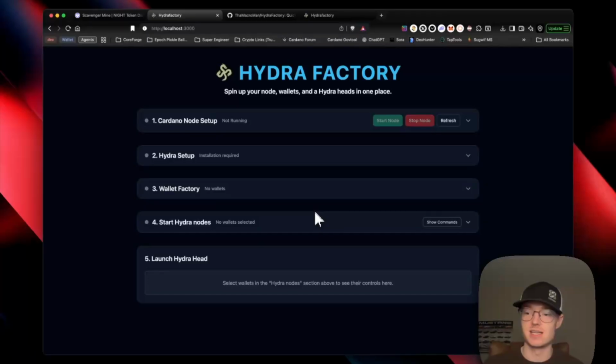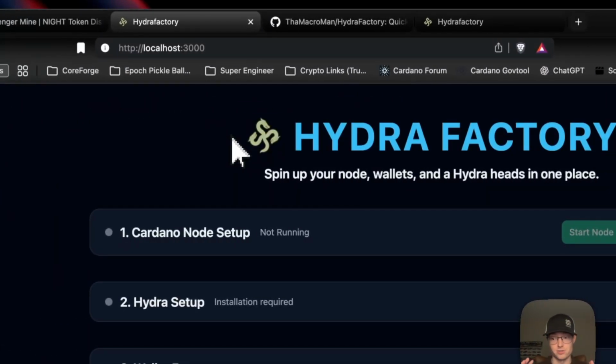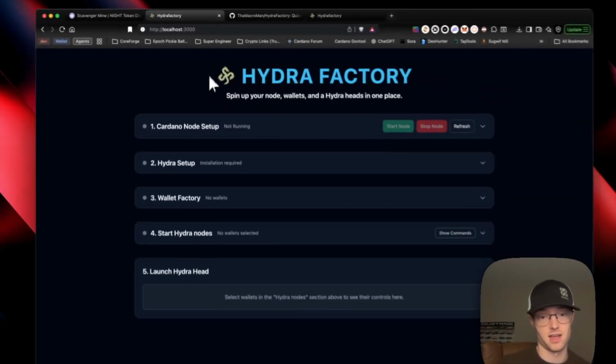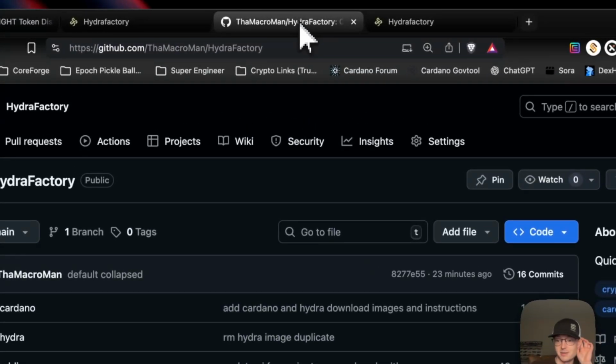And I told everybody who asked that I would open source it, and I've actually taken it quite a bit of a step further with what I'm calling the Hydra Factory. It's the factory for Hydras, for Hydra heads. It has all the steps, right? It's right at this GitHub here.